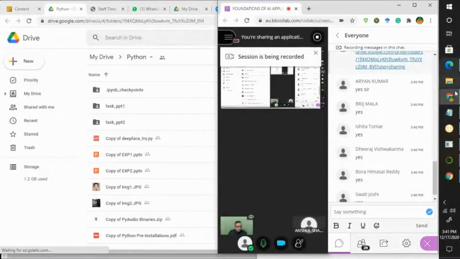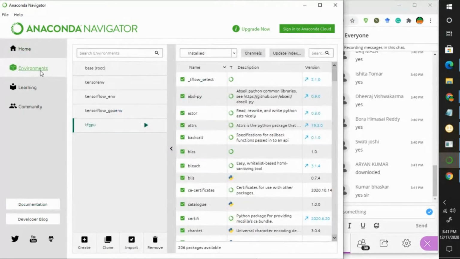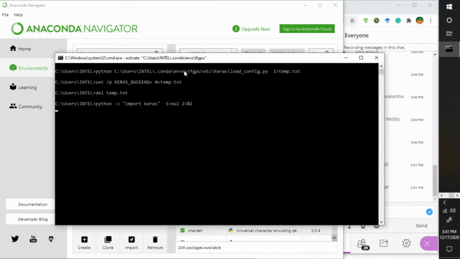So now open this Jupyter notebook. Open this particular Anaconda Navigator and click on this environment. Then you will find a different environment right here. If someone has not installed other environments, they can see only one environment, base root. So you have to click on this arrow button and click on open terminal.